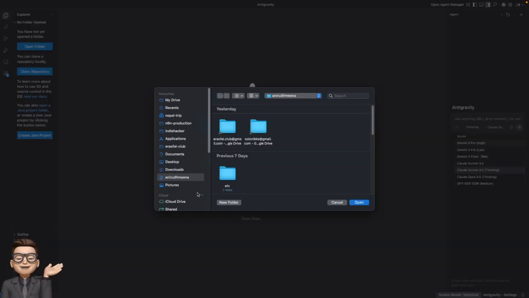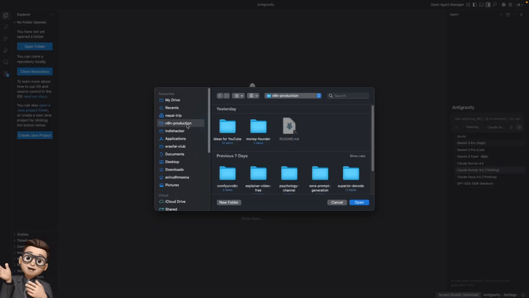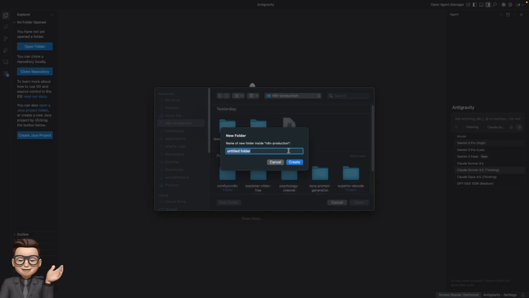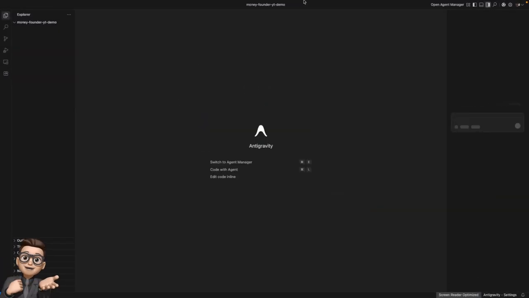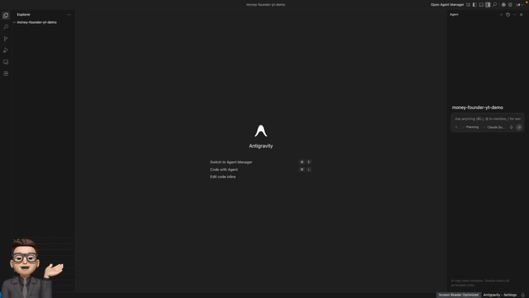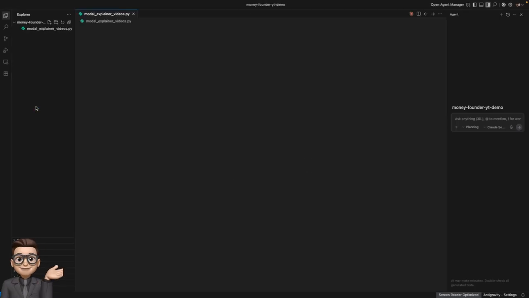Open a folder, so let's create a new folder over there. Let's create a Money Foundry YT demo folder. Okay, let me create this and open any of your favorite tools, which is a code editor. So this is Anti-Gravity by Google. So now what you have to do is paste the Python script. I will give you the Python script. Just copy that script or download it in here.